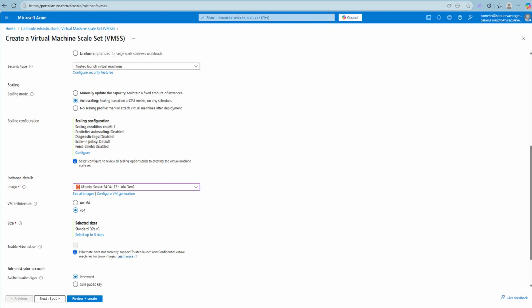In scaling mode, you get 3 options for how your scale set adjusts its capacity. Manually update the capacity. You'll set a fixed number of VMs and Azure won't scale automatically. Great if your workload is stable and predictable. Auto scaling, which is selected here. This is the smart option. Azure watches key metrics like CPU usage and adds or removes VM instances based on load. It's perfect for apps that get bursts of traffic and need dynamic scaling.